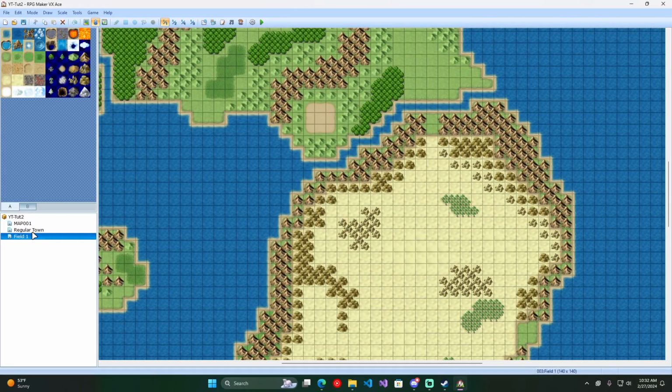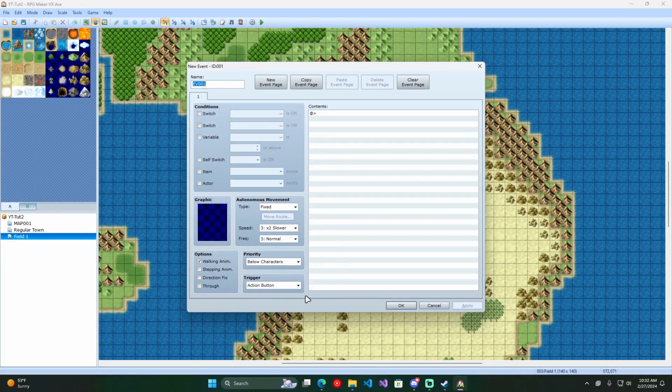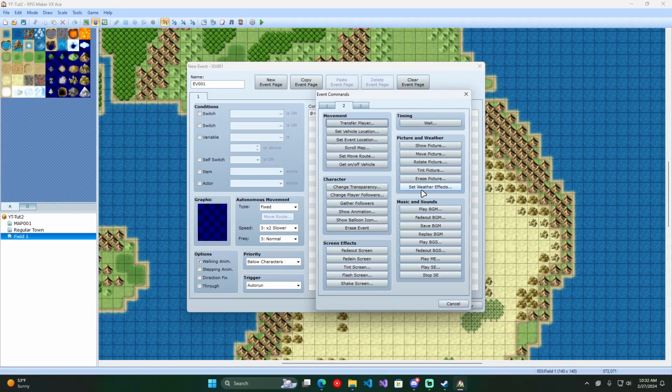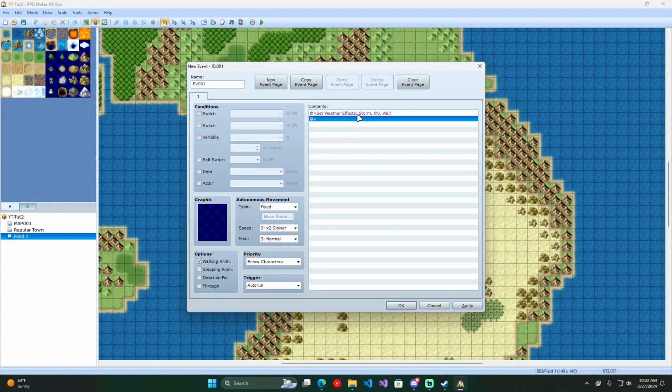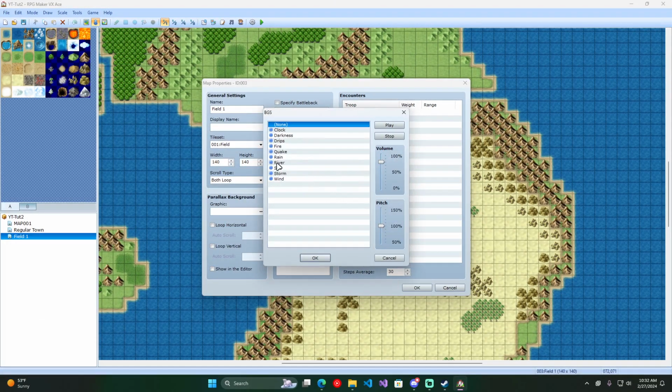And then you could change it through an event. You can make it an auto run, and you could also change weather effects. So you can make it storming, and you can make it go indefinitely. And then change it to your background sound being a storm. Right there.